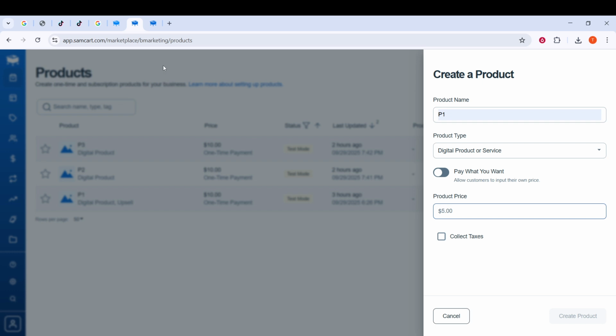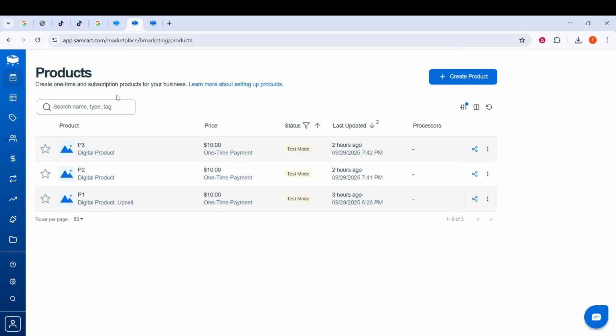At this point, your product is officially created. From the list of products, find the new product you've just added and click on its name. This brings up additional settings and details for you to customize.